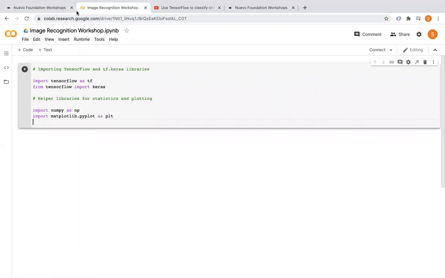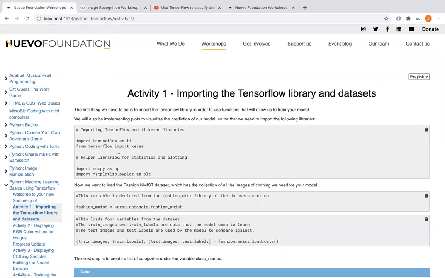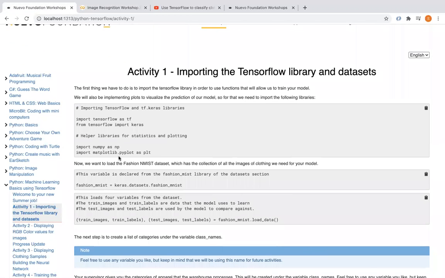All right, perfect. Like Shashank mentioned earlier, in order for this code to actually run, we want to click the Run button on the left. Next, after importing the TensorFlow and matplotlib libraries, we want to load the Fashion MNIST dataset, which is a collection of images of clothing that we need to train our model.